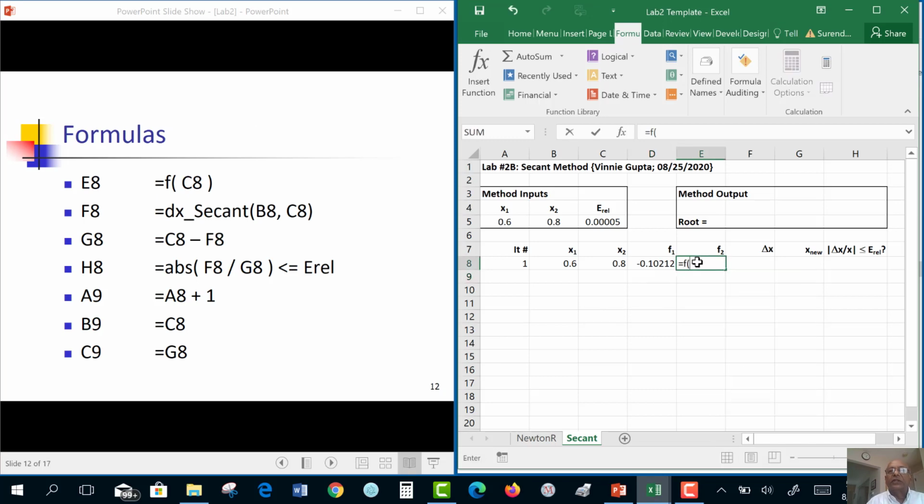This is function at x2. And again, we are going to use the dx secant now, which requires two values, x1 and x2. Now I want to comment on some of these.